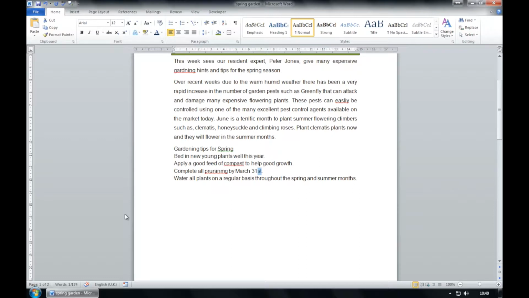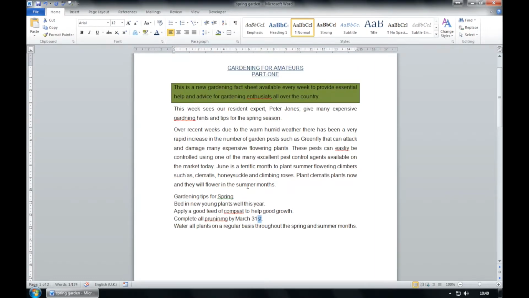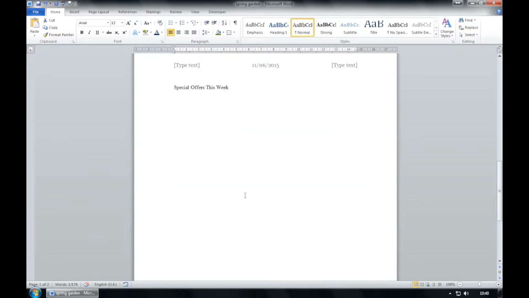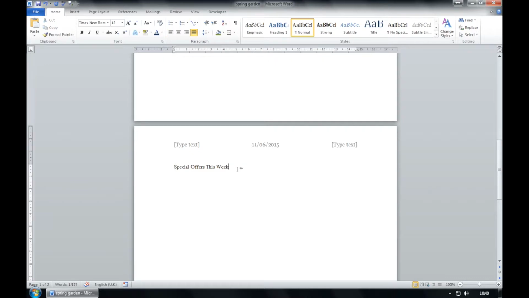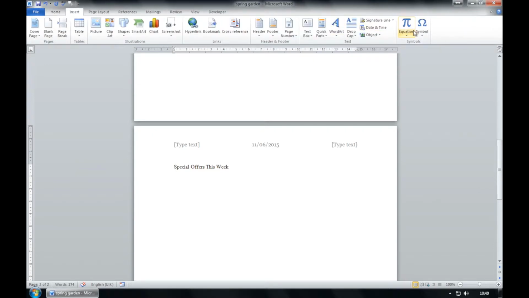We need to insert a single space followed by the C symbol, which is the copyright symbol, after the sentence "special offers this week." So you look for the sentence which says special offers this week, which is on the next page. And then we need to insert a symbol. So if we do a space, that brings us to here. Then insert symbol, and then you want the copyright symbol.